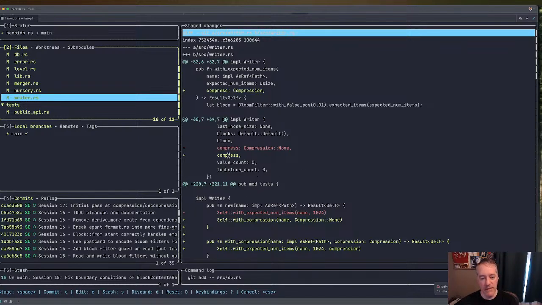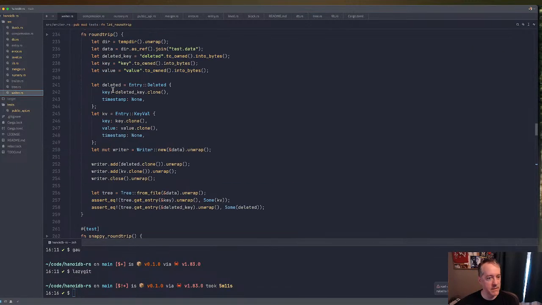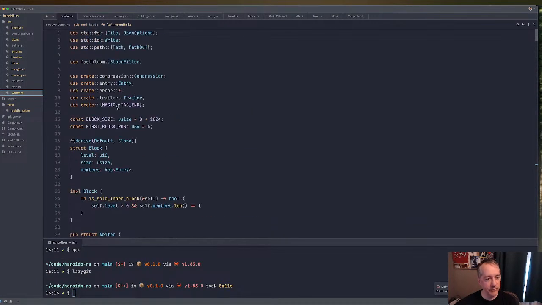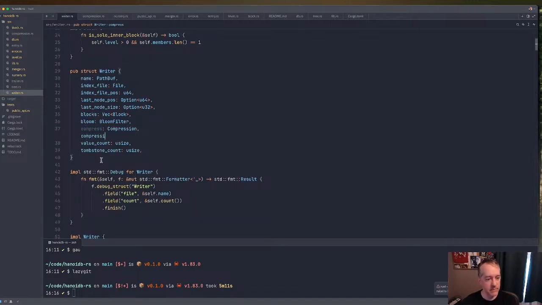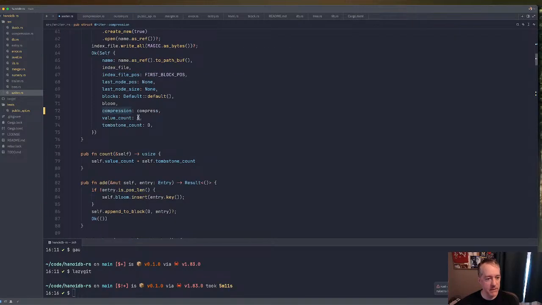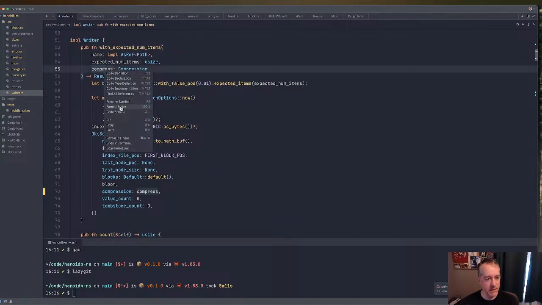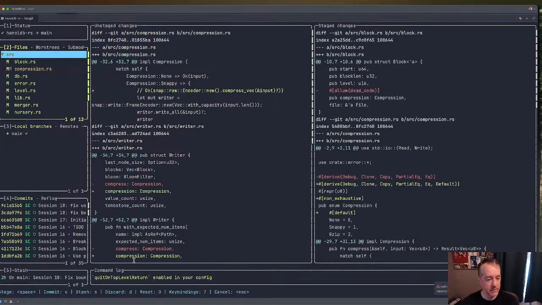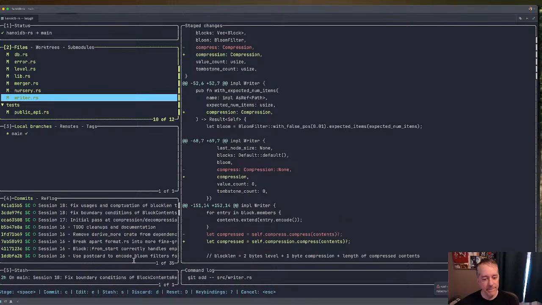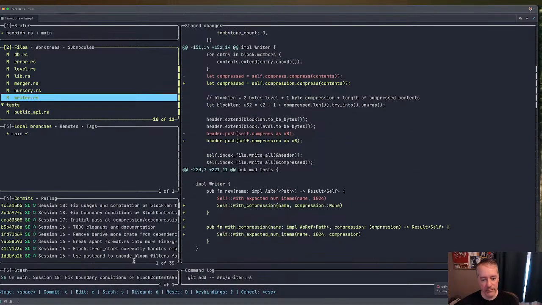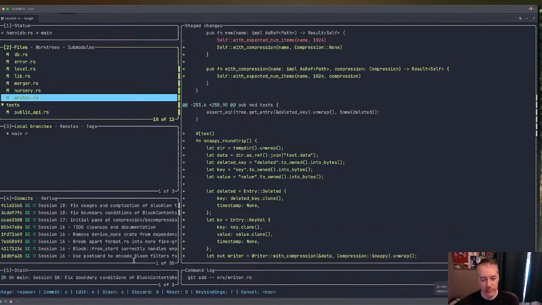I really think we should rename this compress field. Let's go and do that real quick. That's easy. I don't know why it was called compress and not compression. And then down here we can rename that compression. That's a little cleaner. Yeah. Cool.